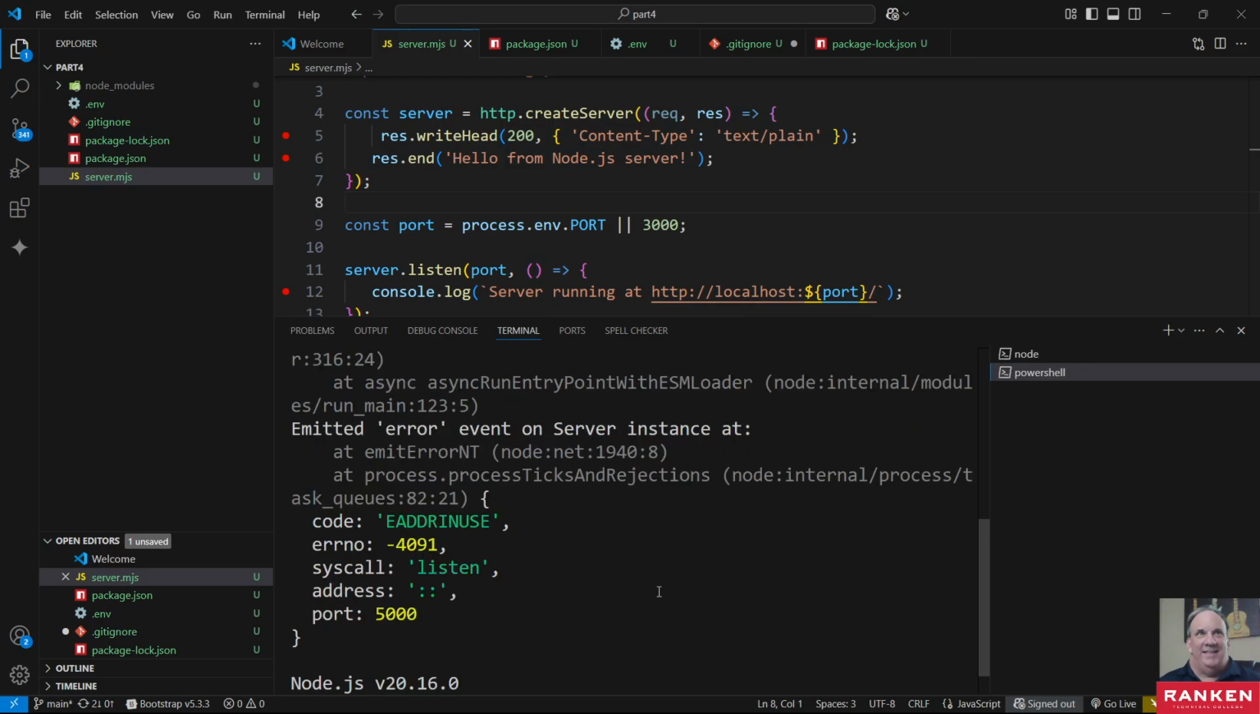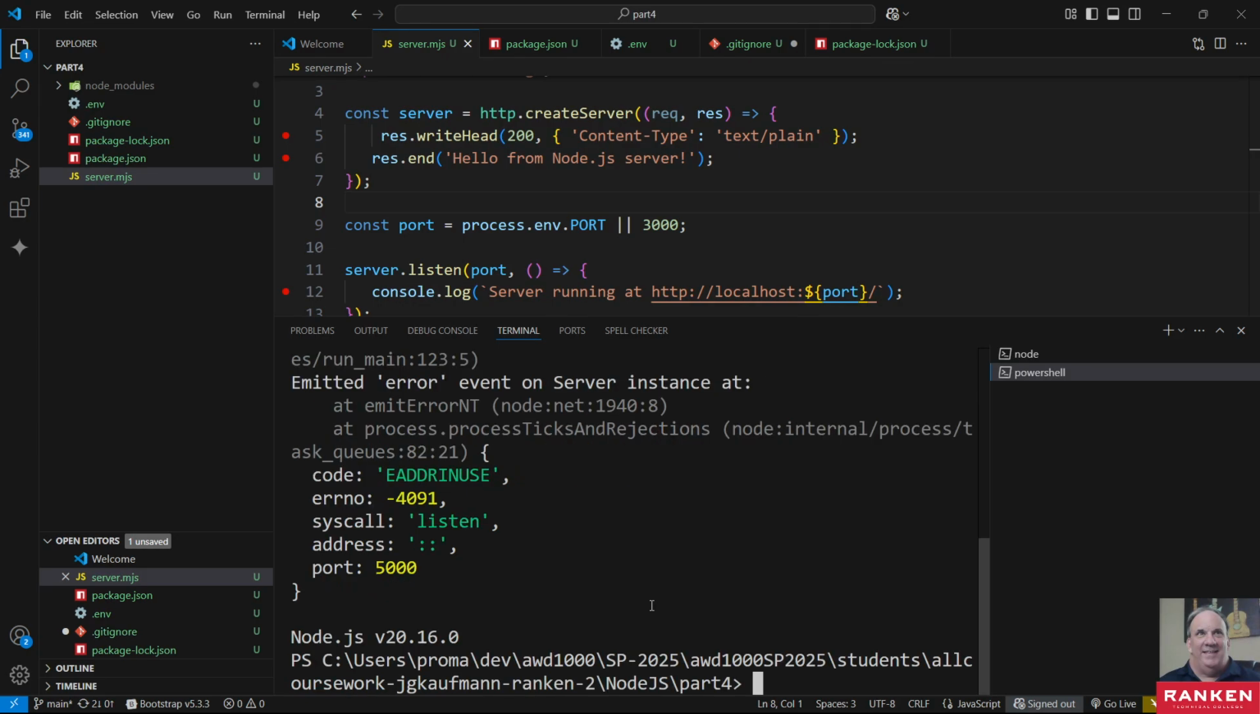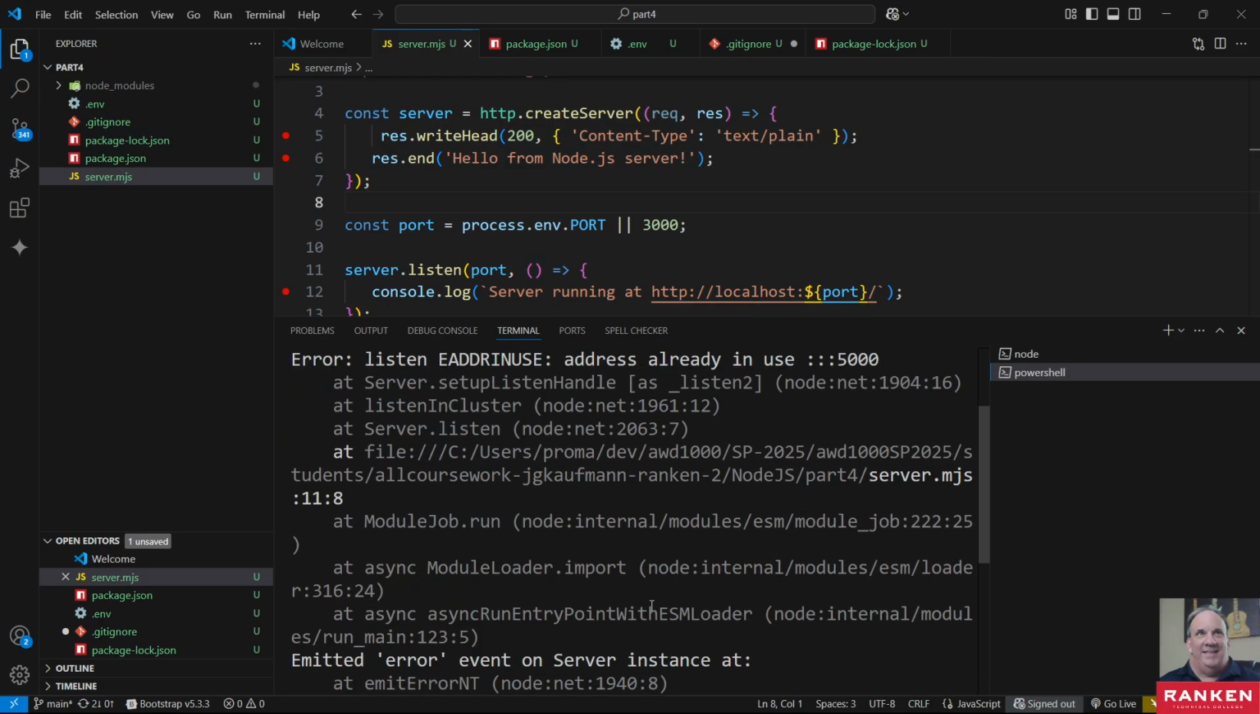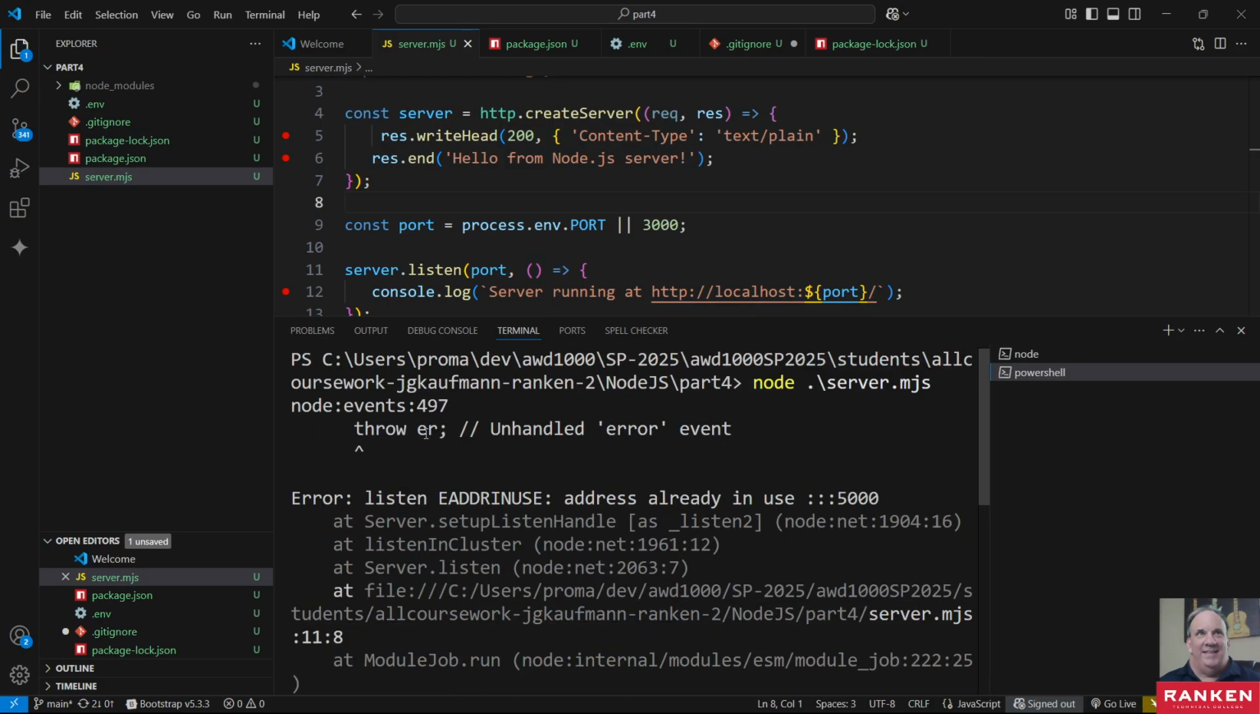I guarantee at some point or another, you're going to end up with this. Whenever you see errors like this, go up to the top, start from the top, see what it says, and come down from that. You might not understand what the first thing means, but here: address already in use. Address is already in use.